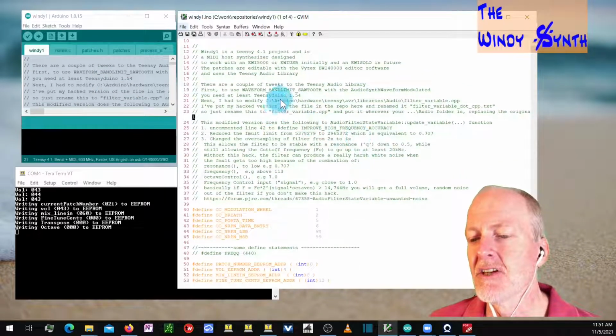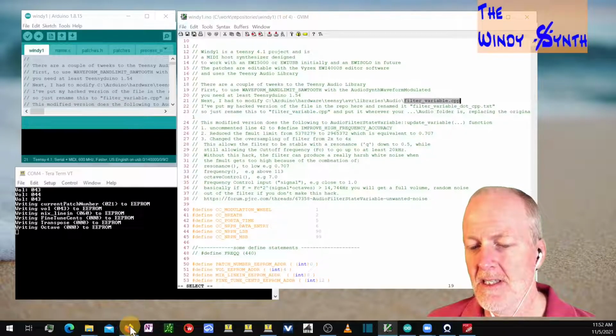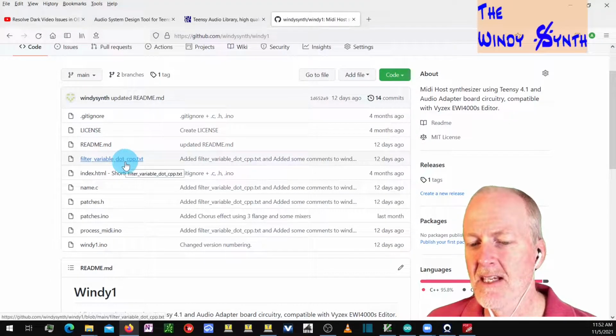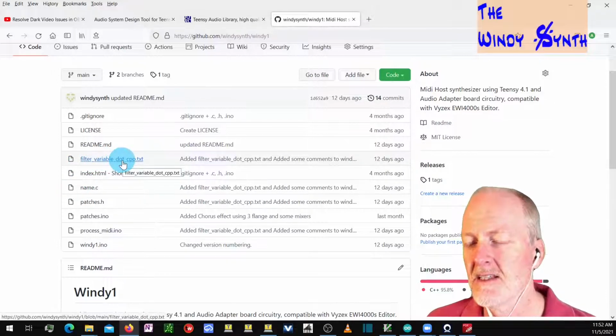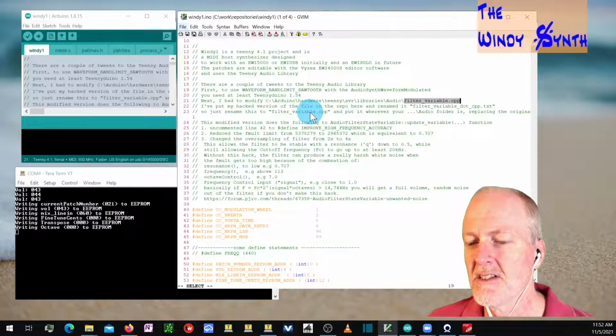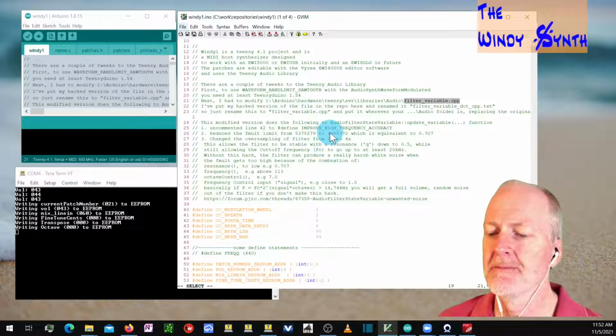Once you get that installed with the Teensy Arduino 1.54, I did have to modify one of these files, this filter variable.cpp, and this describes what I did. In the project, I have this .text file, and you just change the name back to .cpp. Remove this underscore and make it into a .cpp file, and then put it in the right spot in the library, like it describes here, in order for the filter to work properly.